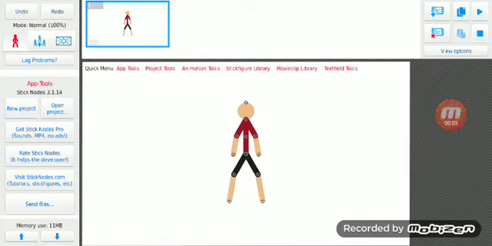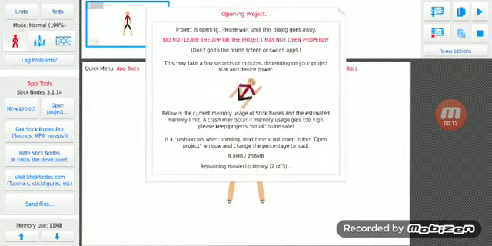Okay, let's do this again. So this is the third take on the lightning tutorial. I swear to God, man. Okay, let's do this one more time.